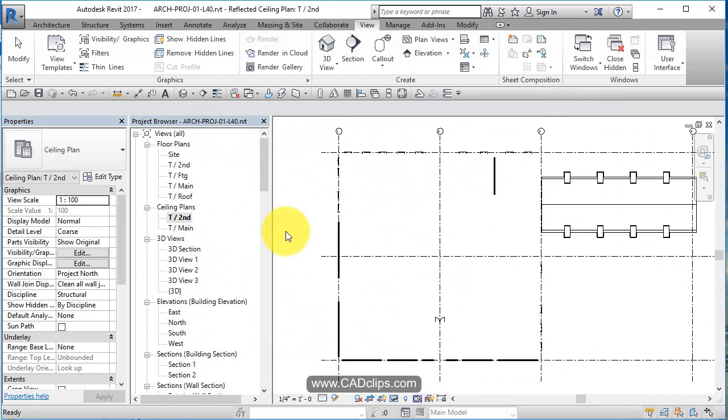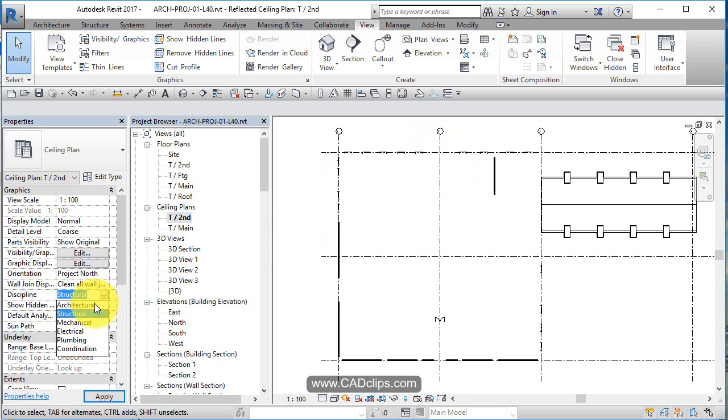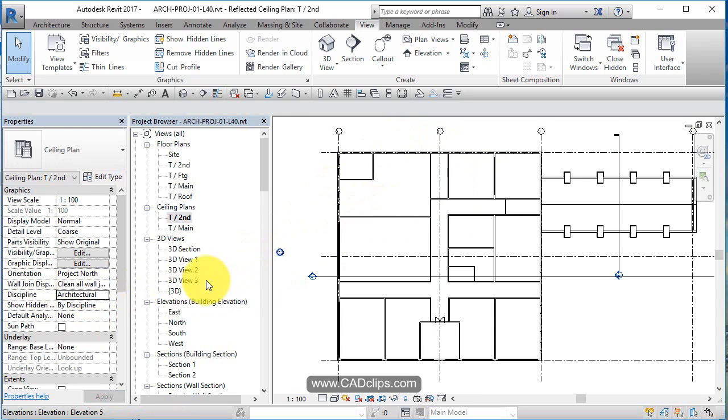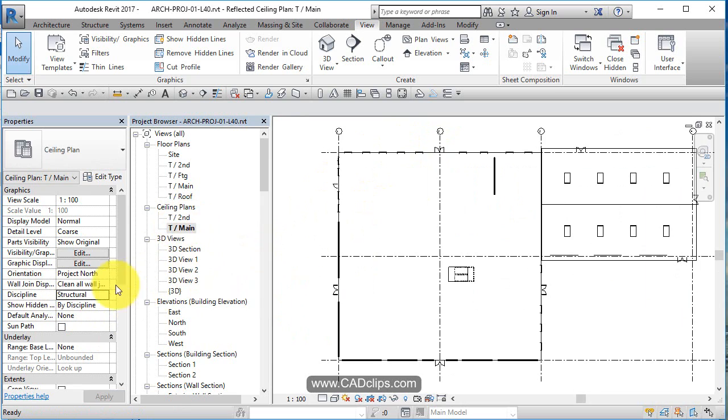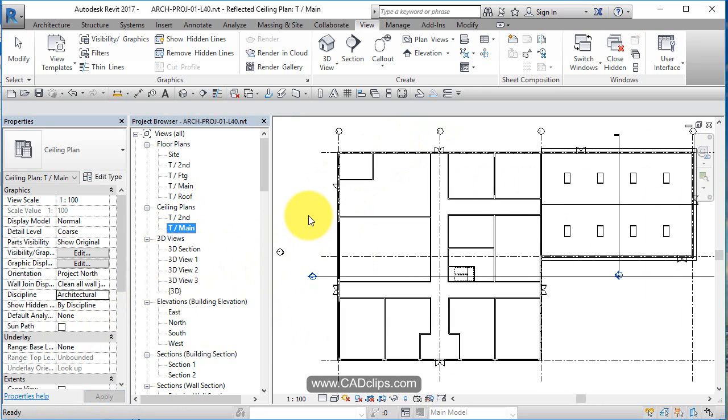Okay, there's top of second, top of main, and they look kind of funny, and I'm not sure why my views are adopting a structural discipline. It can really throw you off because it turns off all the architectural walls. So I need to go in here and set this to be architectural. I don't have to double click actually, all I have to do is click on the properties. Same thing, change the discipline of that view to be the same, then we can see our walls.